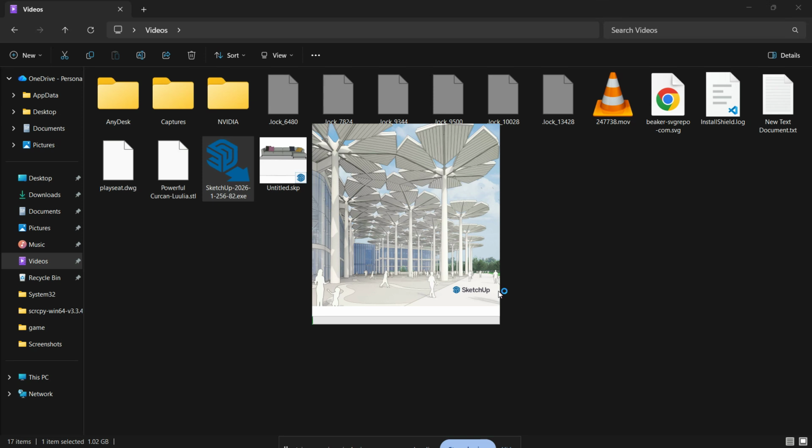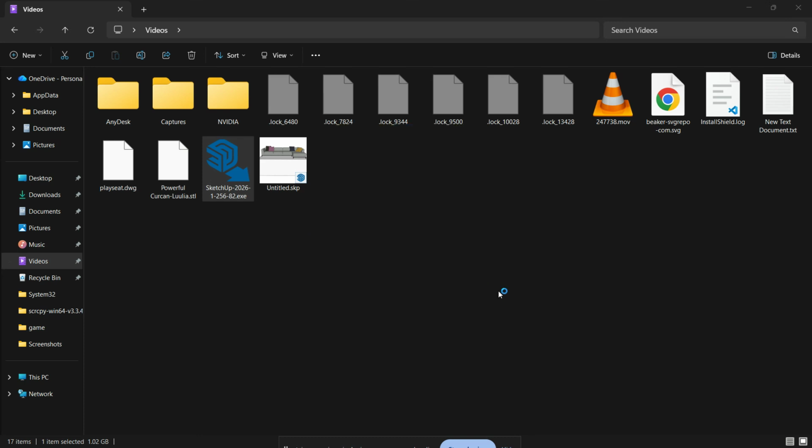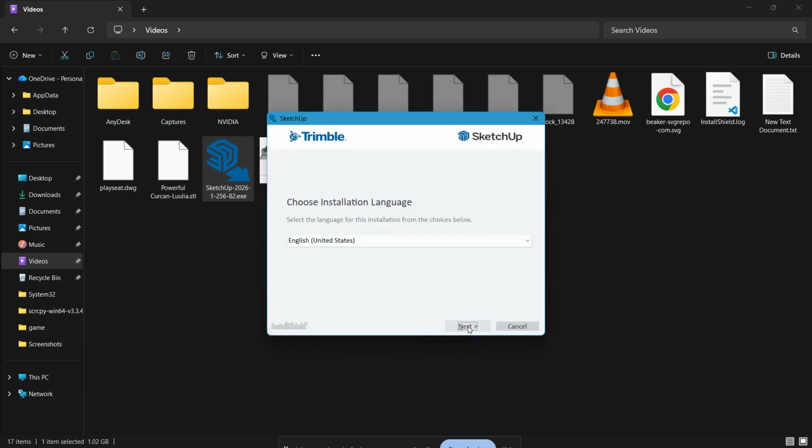You also need to check for version incompatibility because this is a very common cause of the error loading model message. A newer SketchUp file may not open correctly in an older version of SketchUp. So if the model was created in a later version than the one you're using, you may need to open it in the same version or a newer one first. If possible, ask the person who created the file to save it in a compatible version or use a newer SketchUp installation to open and resave it in a format your version can read.